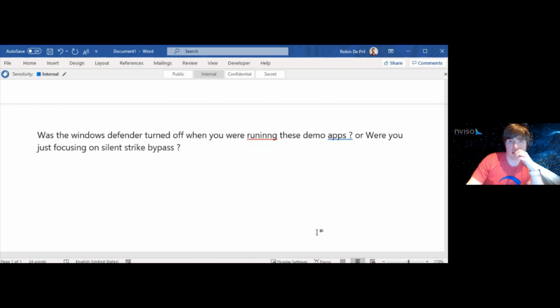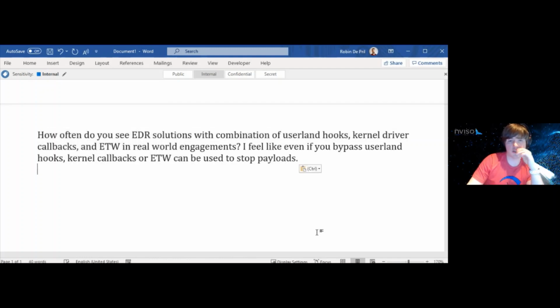How often do you see EDR solutions with a combination of userland hooks, kernel driver callbacks, and ETW in real-world engagements? I feel like even if you bypass userland hooks, kernel callbacks can be used to stop payloads. Yes. How often do you see it? I see it all the time.